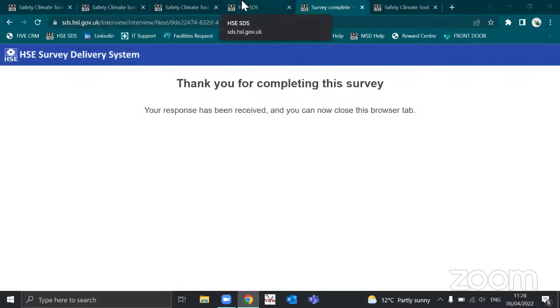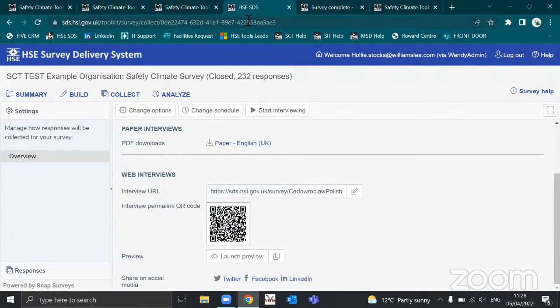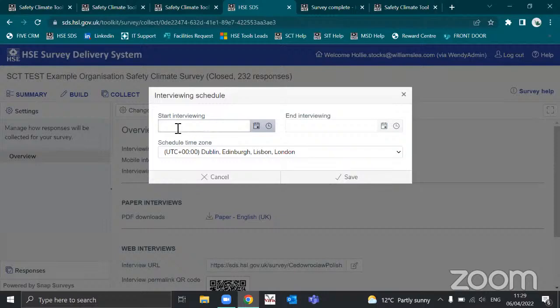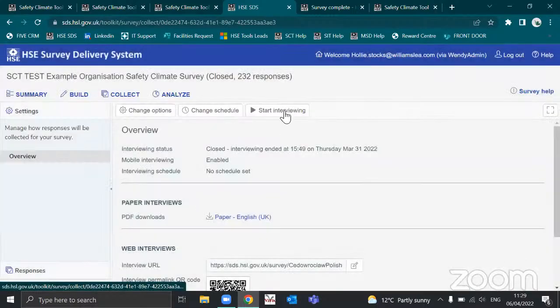Lovely. So I'll jump back onto SDS and I'll just quickly show you this bit up here as well. Once you're ready to take your survey live, this is how you would set it to go live. So you can schedule it. You can put the day when you want it to start and the day that you want it to end, or you can just press start interviewing, and then when you're ready to stop it, there's a little stop button you can use as well. So there's a couple of ways of doing it there.